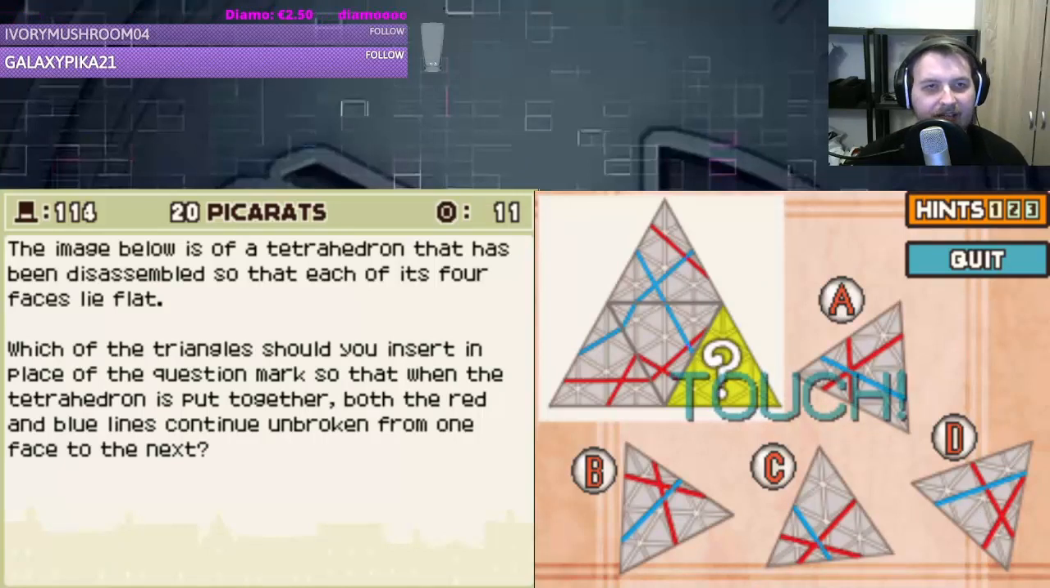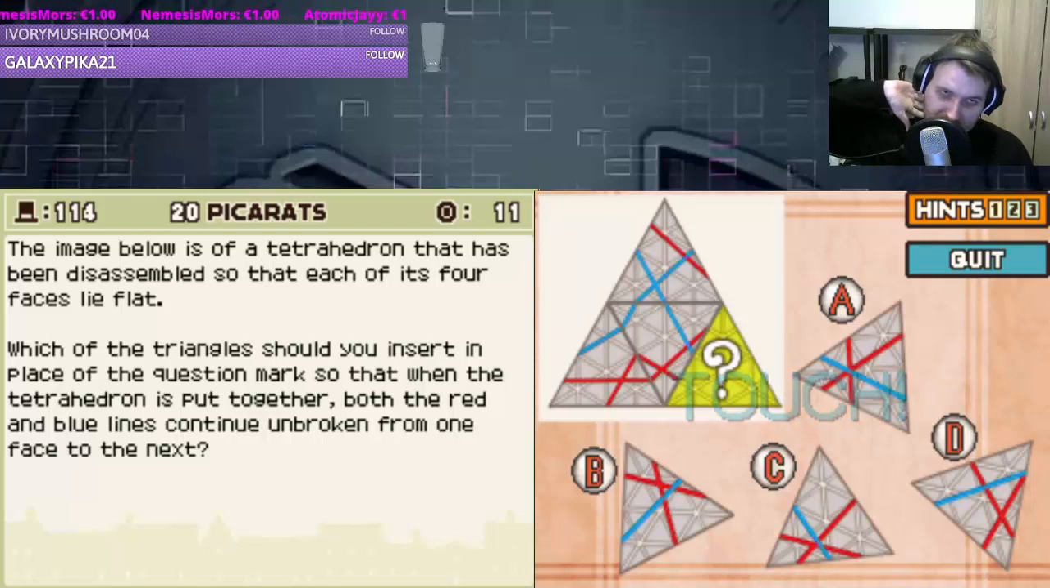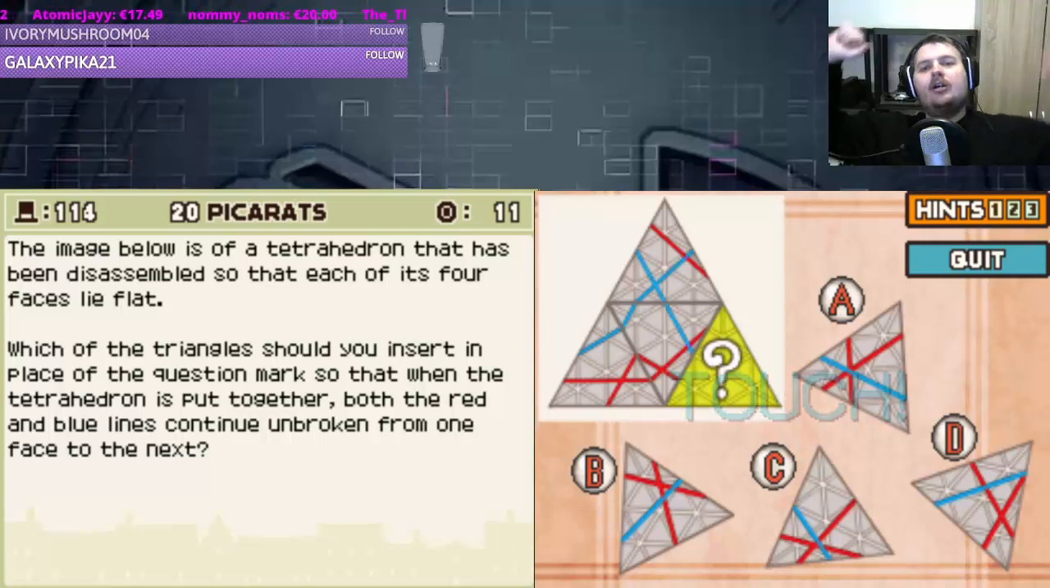The usual overlapping pieces have been assembled so that each of its four faces lie flat. Which of the triangles would you insert in place of the question mark so that when the solid is put together, both the red and blue lines continue unbroken from one face to the next?